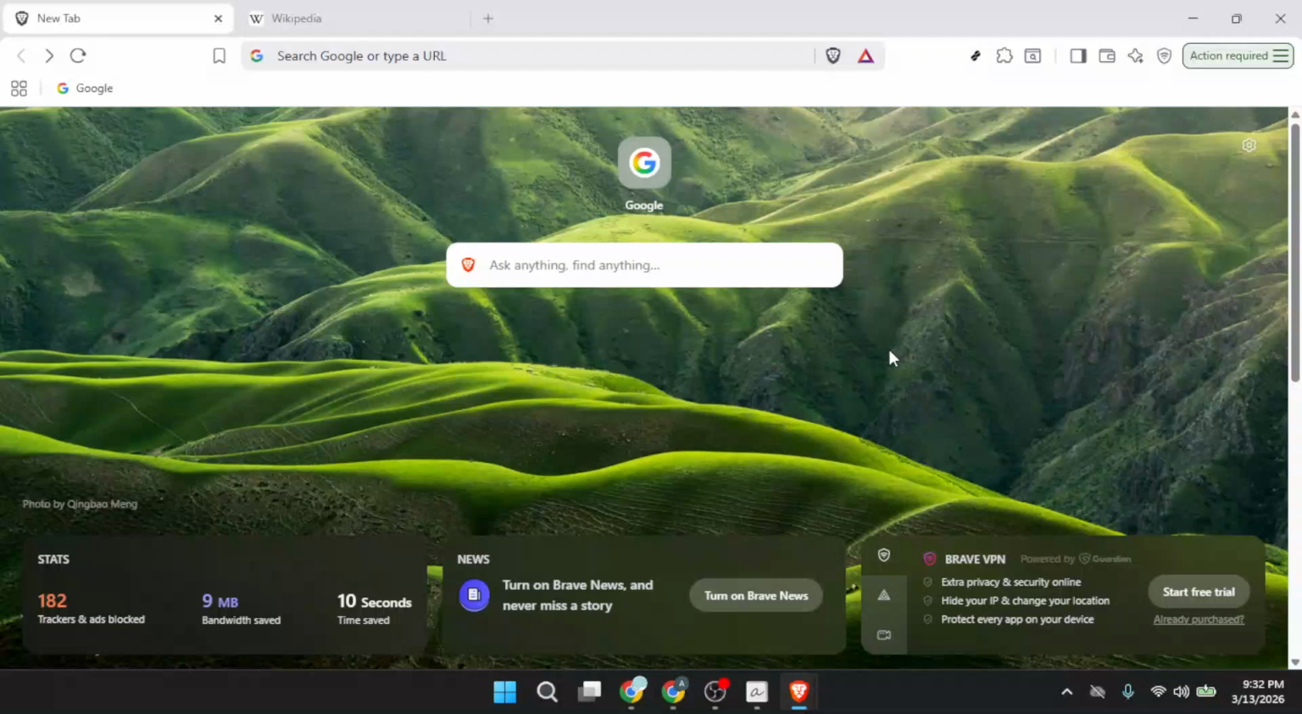In today's video, I'm going to teach you how to take a screenshot of a web page in Brave browser. By the end, you'll know exactly how to capture what you see on a page and save it as an image on your computer, with a few tips to make the result look great.